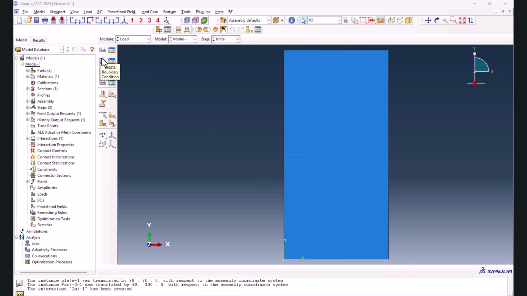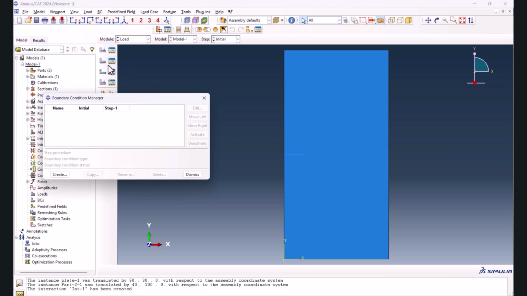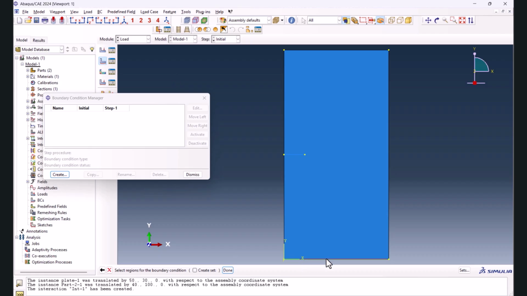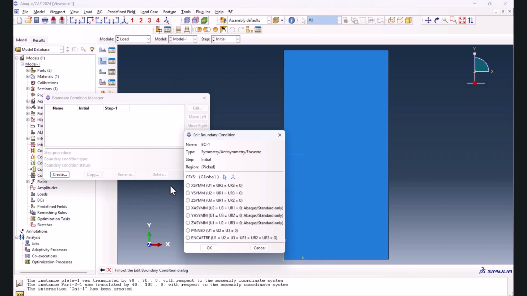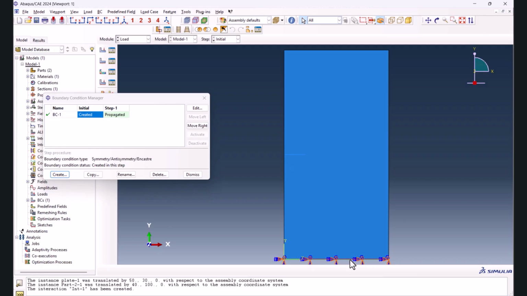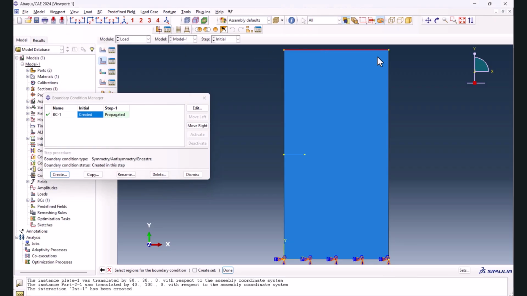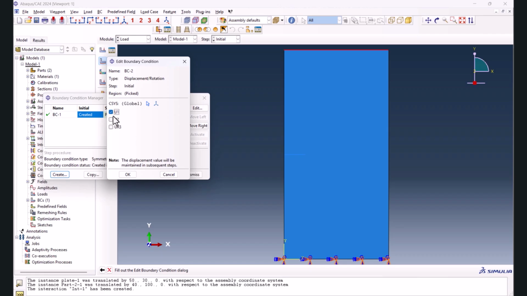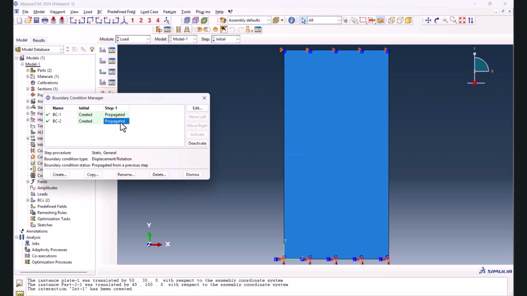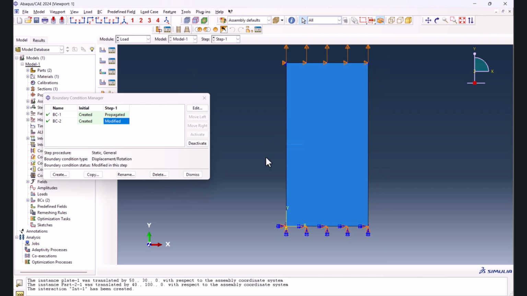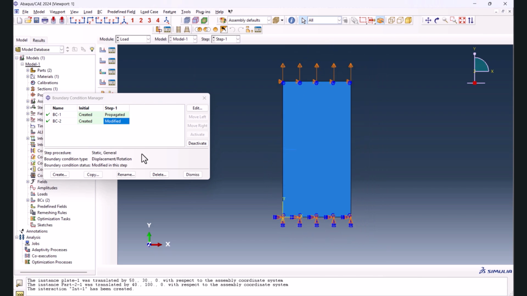So first we need to create the boundary condition. I would like to put it on manager, create mechanical symmetry, continue, and we need to select this one, done, and encastre. It cannot move and it's fixed, and we want to create another one, which is the displacement rotation, and I select this one. We should fix it in the X and the rotation in the initial step, but in step 2 we can have the displacement of 2 mm, so it only can move in the Y direction.